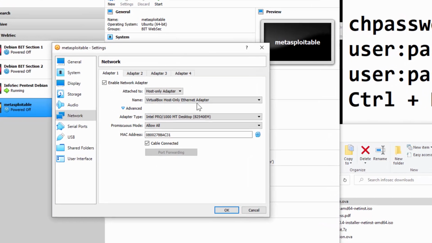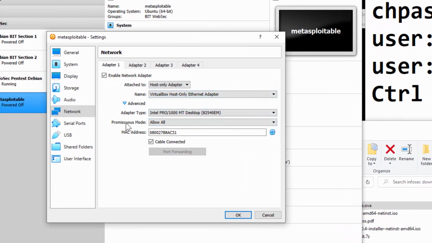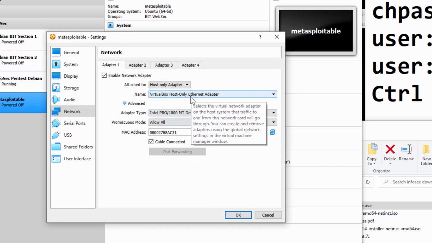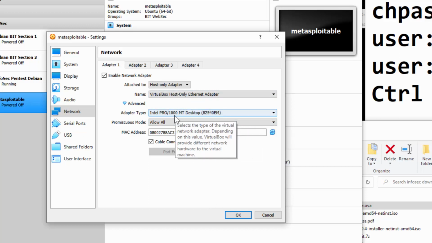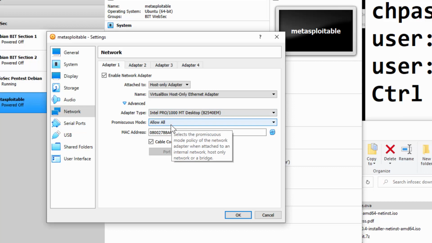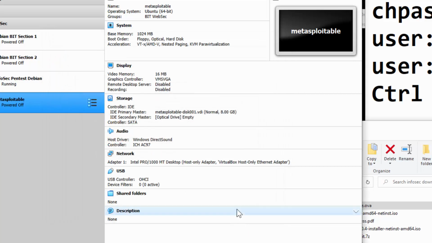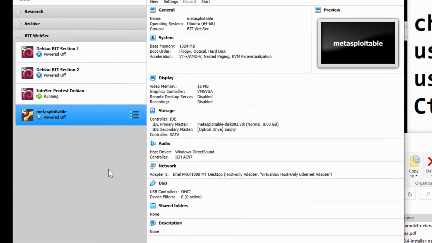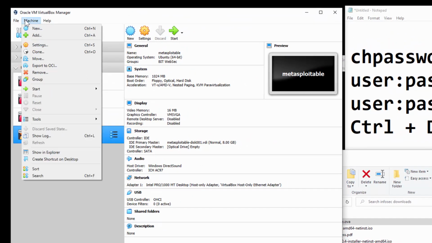So the fact that it is on our host-only network and that promiscuous mode is set to allow all is good. Sometimes we have to specify host-only. Sometimes we have to specify the promiscuous mode. It depends on the VM. But everything looks good here, so we can click on OK or Cancel. So now we have a machine that we can target. Let us now install Debian. Go to File and, go to Machine and New.